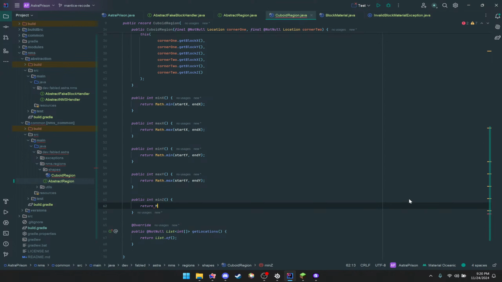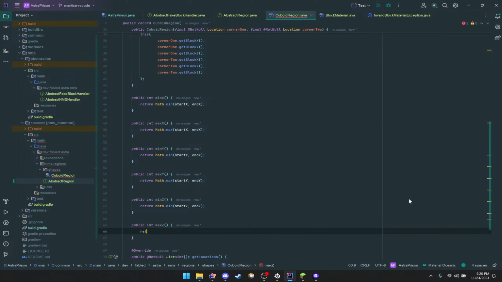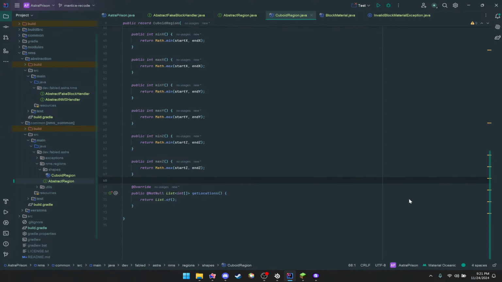And z, return math.min start z and end z. Public int max z, math.max start z and end z, and there we go. Perfect. And now this is also a little interesting. We're gonna collect every block within corner 1 and corner 2, and we're gonna put it all in a list here. List int locations, new array list, and we're gonna return locations.